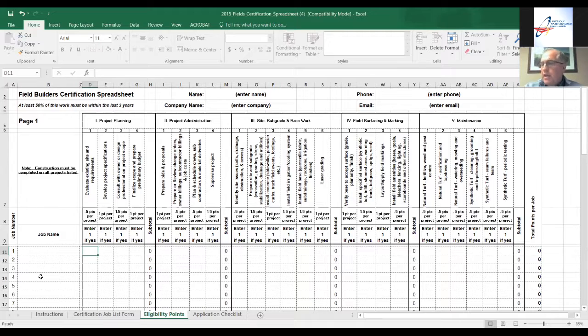You do have the option to do this manually. If you don't want to use a computer Excel spreadsheet and you want to do it manually, this can be printed out and you can do the math yourself. But I think the majority of people these days are taking advantage of the Excel spreadsheet.